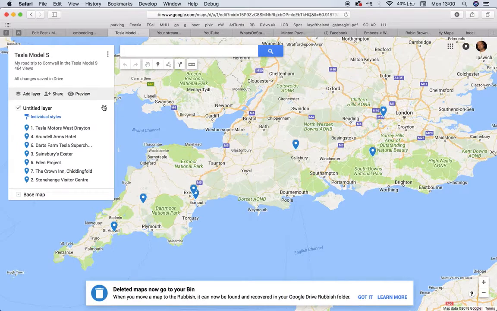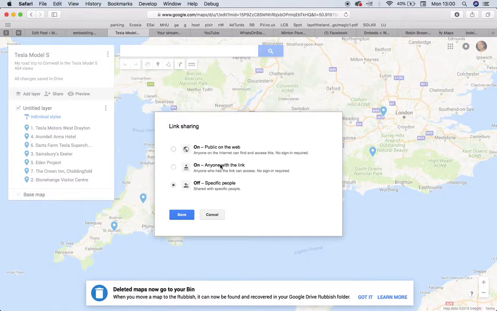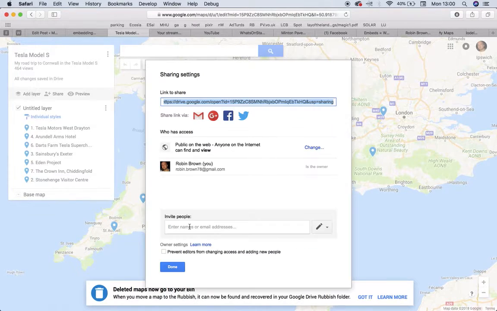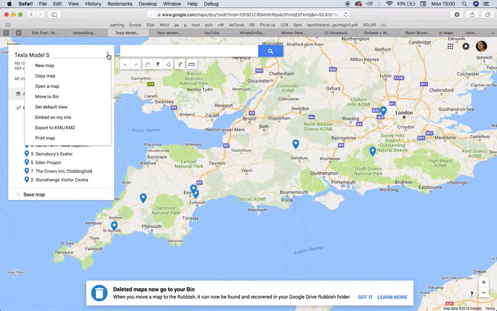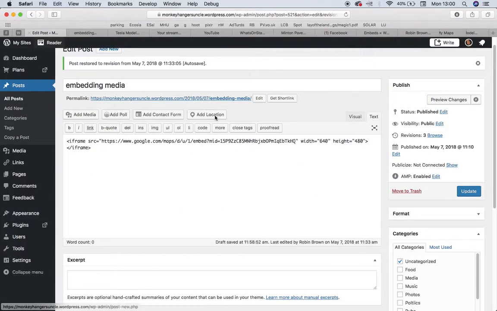Okay, so we know now I've got to go to share, and there's this middle option. That won't work either. It's got to be public on the web. Save that. Done. And then I will be able to get my embed code. There we go, embed code. If you want, you can hack this code. So let's go back to it and look at it on here.